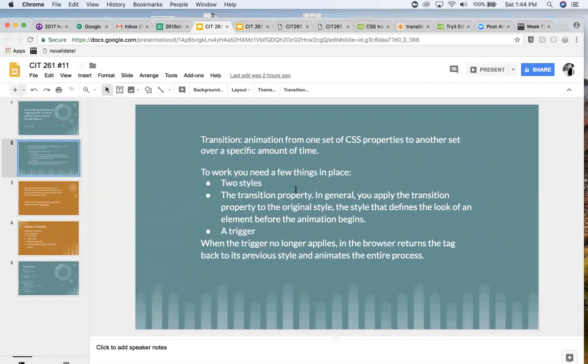To do that, you have to have two different styles defined in your CSS, and the transition property will be on the original style, telling it what to look for before beginning the animation. I can show what that means. And then there's a trigger, like hovering over a button or clicking on it. And as soon as that trigger is gone, it goes back to the original style.